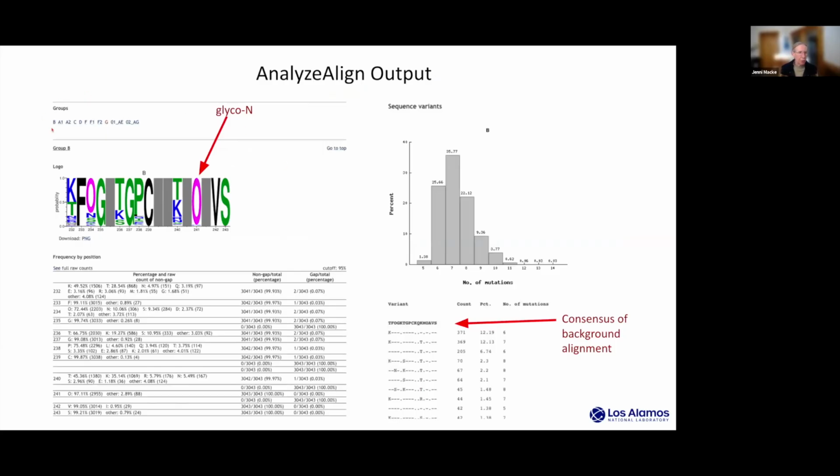So we have our groups. I asked for the output to be grouped by subtype. So these are our viral subtypes. And what we're looking at here is just subtype B. I asked for glycosylated asparagines to be marked. And so these O's are actually N's, but they're marked in magenta O's to show that they are a predicted glycosylation site. Below that, there's frequency by position. You can get exactly what amino acids occur in what frequency in that background alignment.